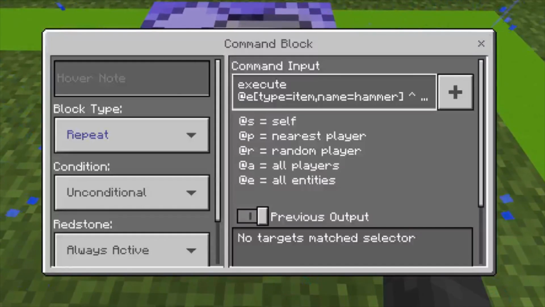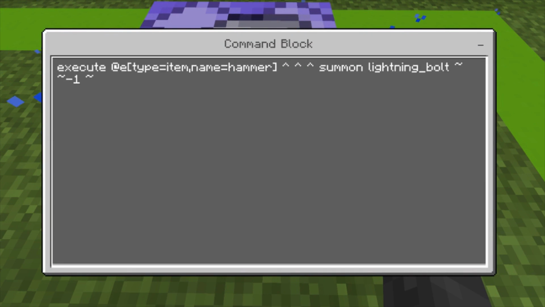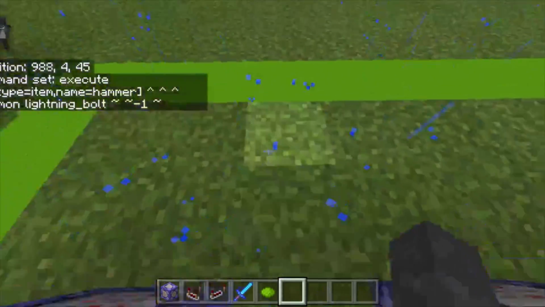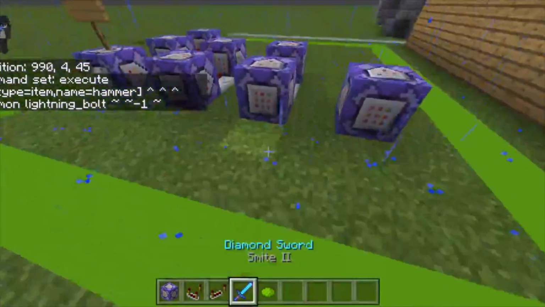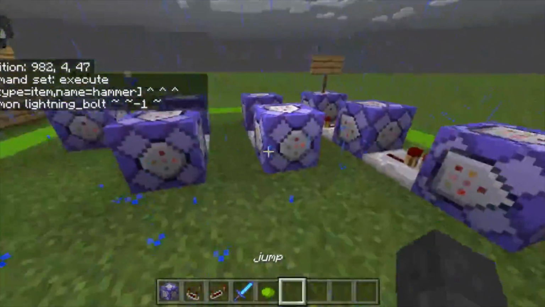For this one, I just did it so that execute at E type item equals hammer, blah, blah, blah. Summon lightning bolt at tilde, tilde, -1 tilde. It just means that it spawns it 1 block below you, so it spawns right on you. So that's how I did it.